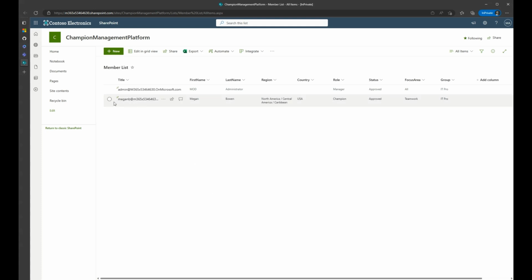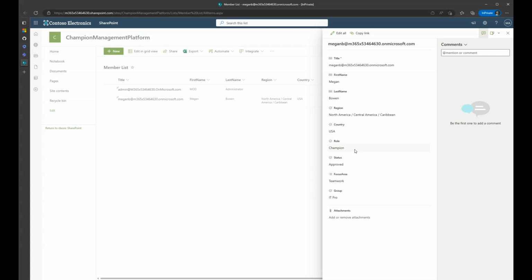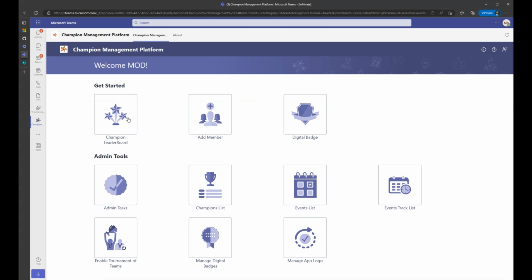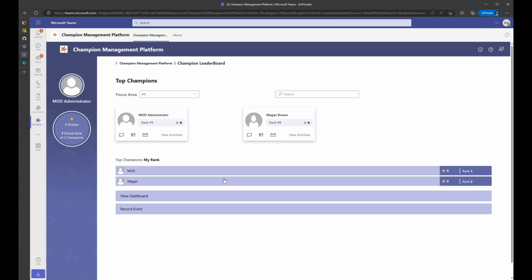My first action would be to change Megan's role from a champion to a manager. So I'll select Megan. I'm going to change her from a champion to a manager. Great. So now when Megan logs in, she'll see the same manager aspects at the bottom, the administrative section that I see. So great, Megan's been added. Let's go back and look here. So if I go back and look at the champion leaderboard, I can see Megan is in there. In a moment after this syncs, her profile image will also be brought in. So this will be a rich reflective display.